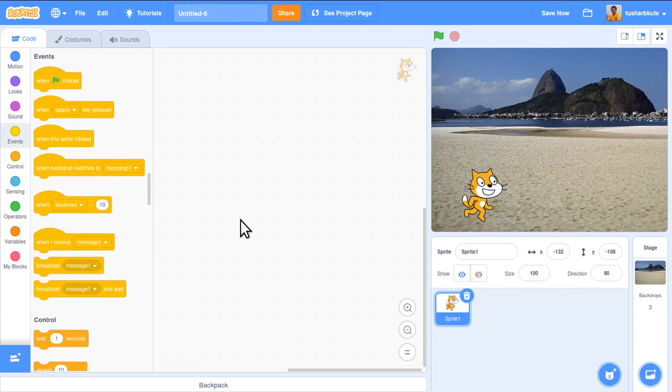Now let's go for the last options here. Before that, let's see this option: broadcast message 1 and message 2, message 1 and wait, and then perform operations. So if I want to communicate between two different elements, I'll make use of these broadcasts. Let's see how to do this broadcast.